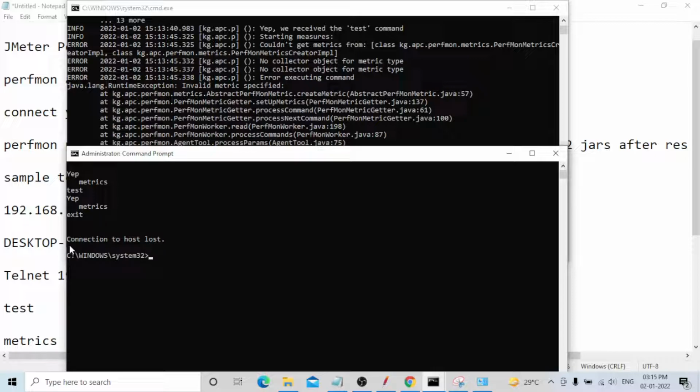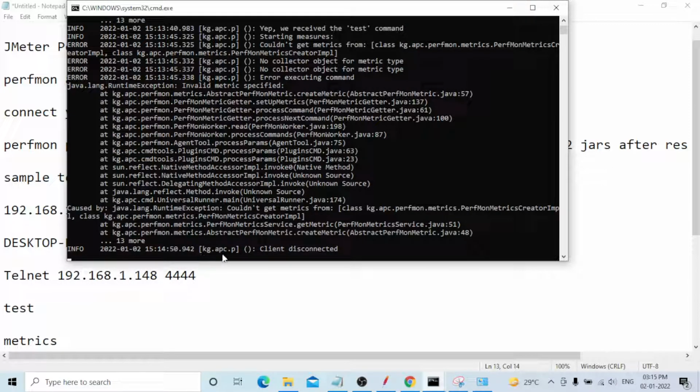Okay, now the connection to the last host is completed and disconnected. You can see client disconnected. Simply close it, no need to type anything, it's not accepted, just close.